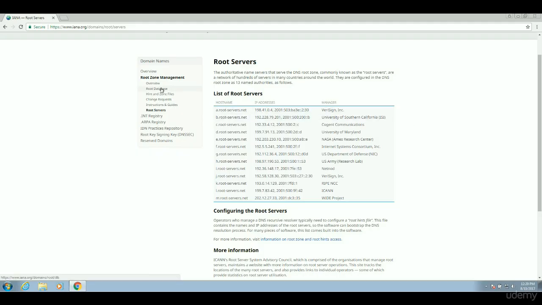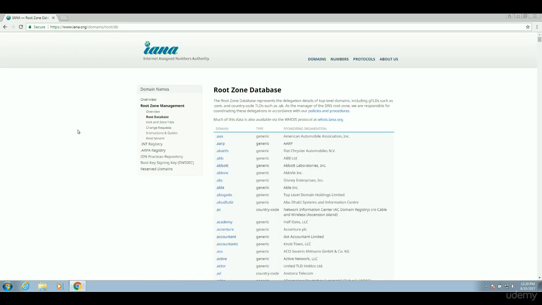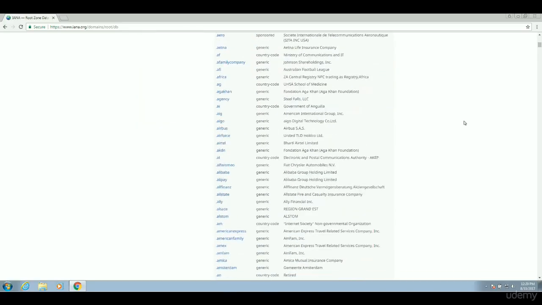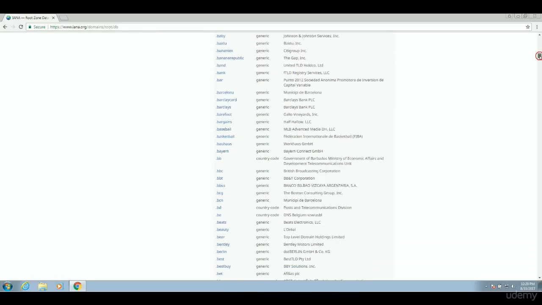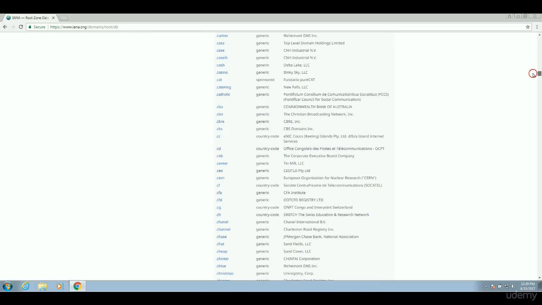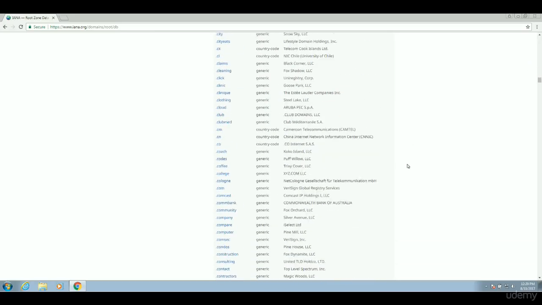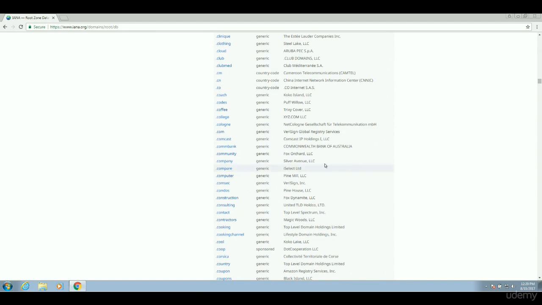Another thing that IANA and her many sisters manage are the dot notations. Have you ever noticed whenever you type something in your web browser, whether it's .org, .pdf, .com particularly, we're all familiar with .com. Let's see who manages that. I'm going to scroll down and I want to look for .com. Scroll down a little more. Here it is, .com.